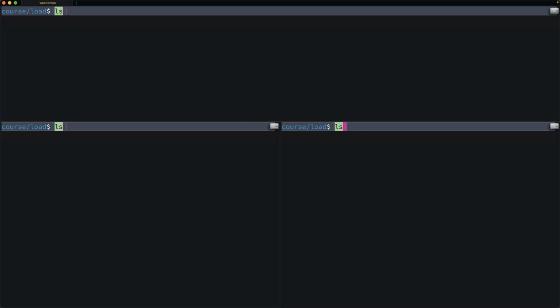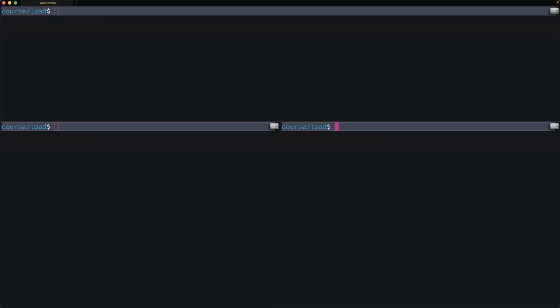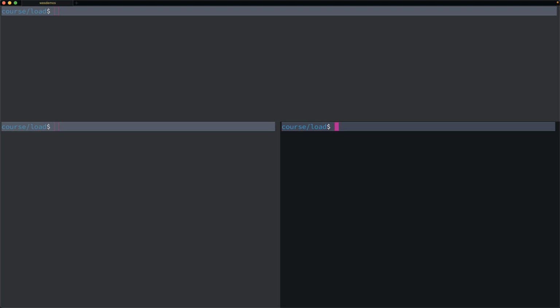So for example, I could list out all the files and all the panes, and I'll clear that again. Once I'm done, Option Command I terminates broadcasting input, and I'm back to just using a single pane.